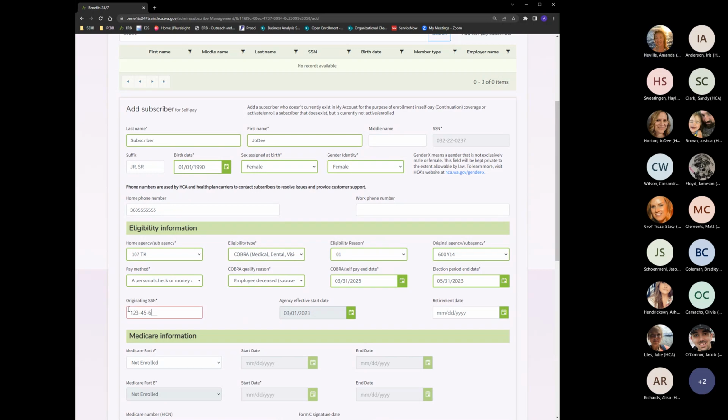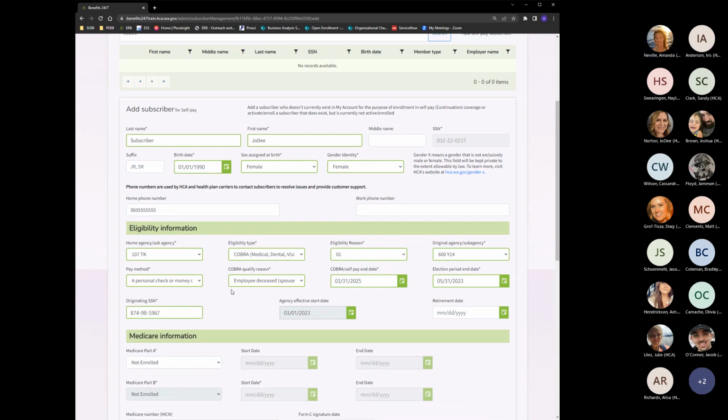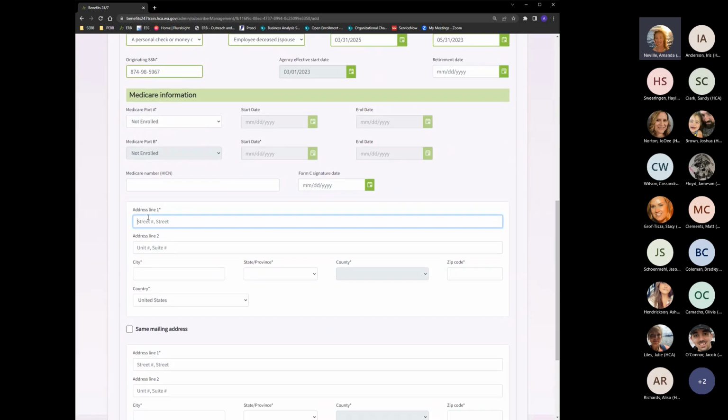And we are originating SSN. I knew it was going to do that. All right. If we had Medicare information, of course, we'd enter that here and then applicable address information.